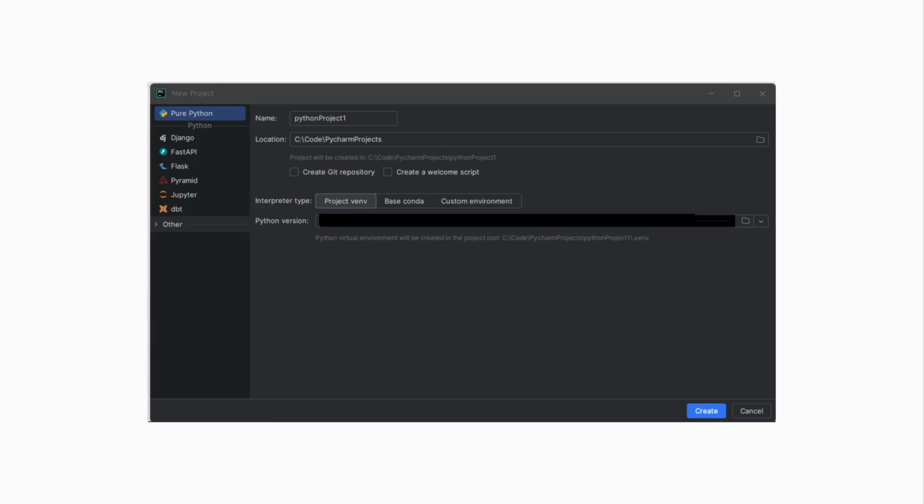PyCharm then opens a setup screen where you can configure your new Python project. The name field is where you enter the name for your project. Below that, there's a location field, which shows the folder where your project will be saved. On the left side of the screen, ensure that Pure Python is selected. This option will set up a basic Python environment.